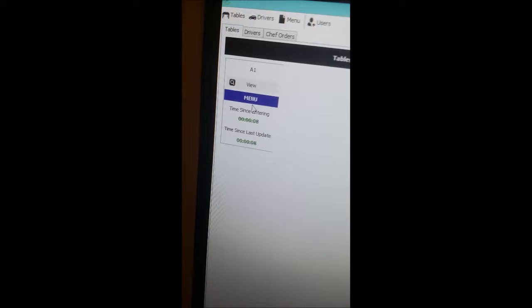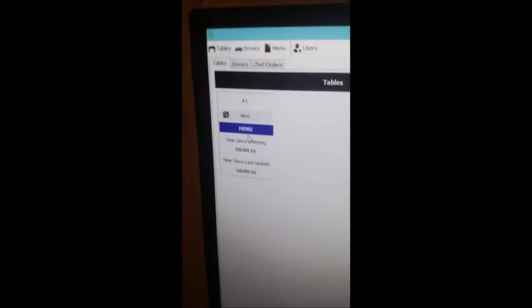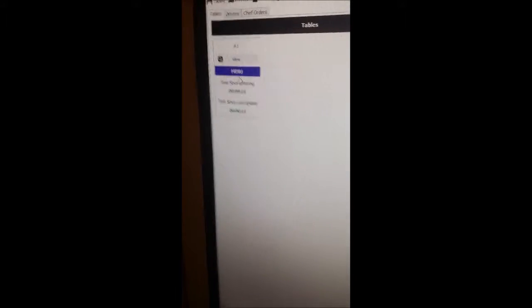Now it's going to pop me up here. One thing you'll notice is that the status has changed here. Basically the table has sat down, and I gave them the menu. So right now they're reading the menu, and the timer has started.